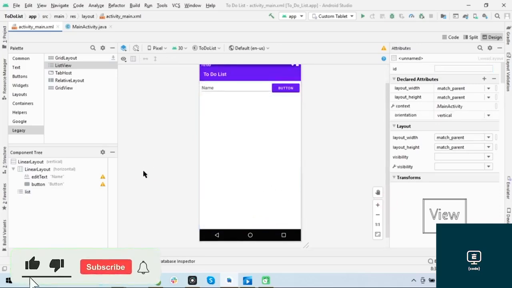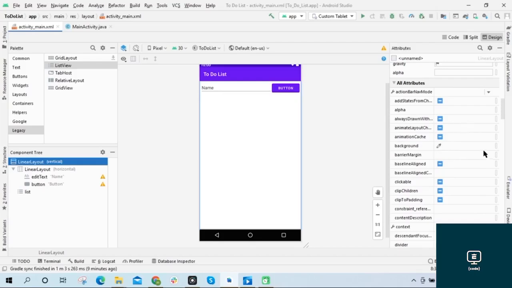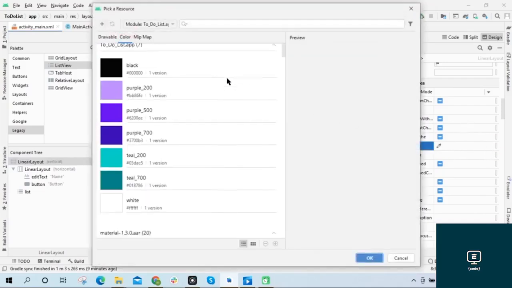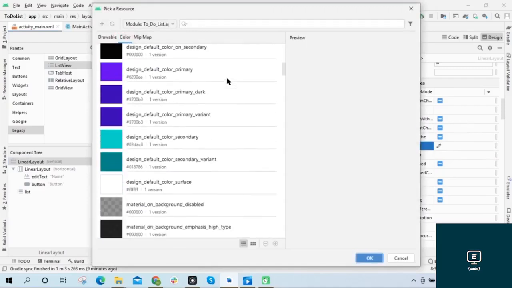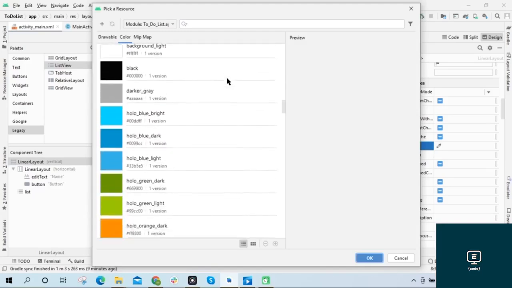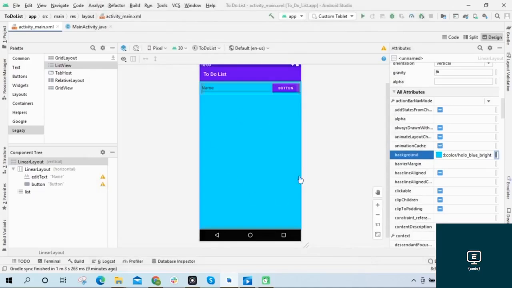Also, I will change the background color of this layout. I will click background, select color, and select a color. Now I selected this color, but you can use any other color. What's your favorite color? We'll all know now. Okay, so the design's ready.